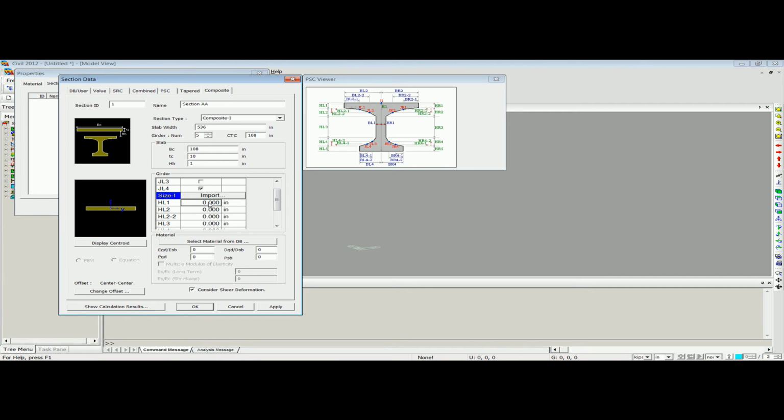Now I'm going to define the section properties. So I will punch in the properties for HL1 and HL2 and so on and so forth. You can obtain the values of HL1, HL2, etc. from the drawing on this side, and you can compare it with the beam section drawings that you have, and you can obtain the section properties. So now I am punching in the parameters.